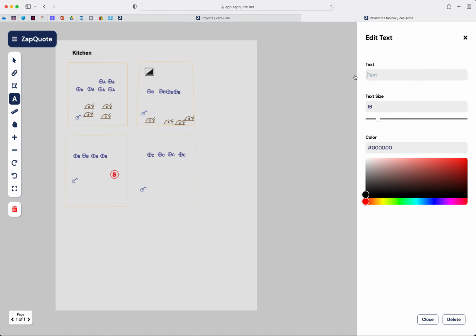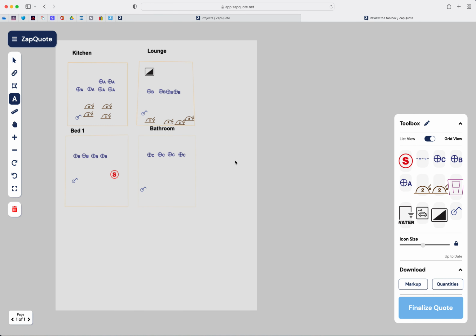This one can be, what did we say this was? Lounge. There we go. This one was bedroom. There we go. And this one was bathroom, wasn't it? There we go. So we can indicate what's happening on these plans. Now the reason for this is so that we can finalize this quote.